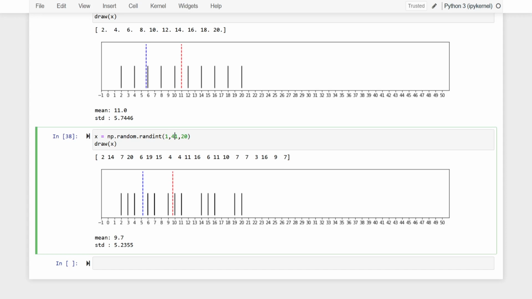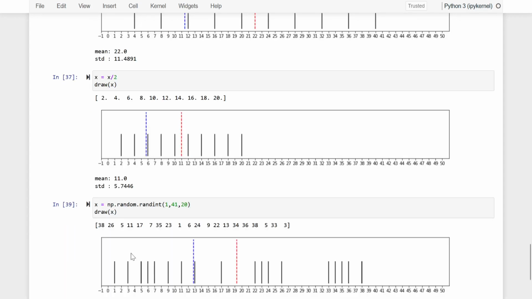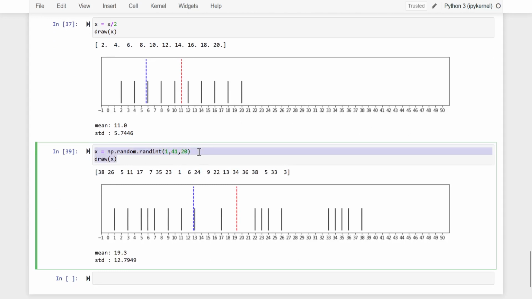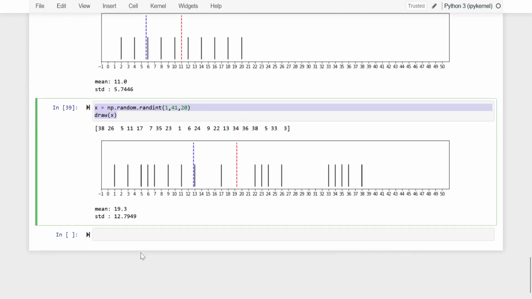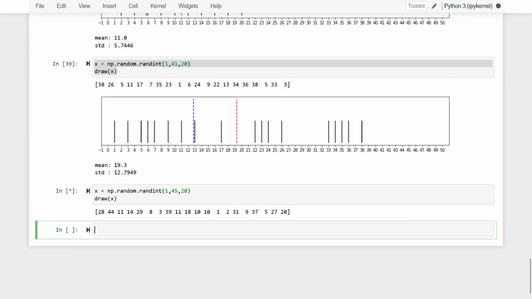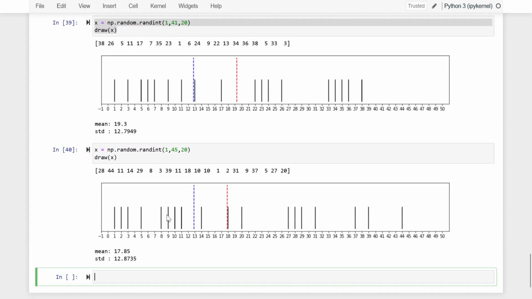So spread is going to be more. Hence, standard deviation is going to be more. See, this time standard deviation is 12. Okay. If we increase it further, let us write here so that we can compare, rather than overwriting. Now, suppose we say 45, obviously the minimum number is 1 and the maximum number is 44. There are 20 numbers, so it will get reflected in standard deviation. It is going to be slightly more than this.